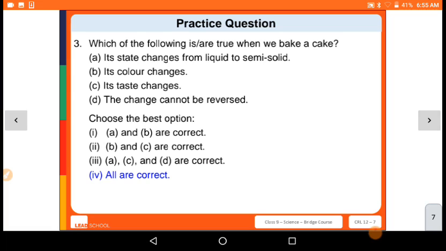It was a liquid form and when we bake, it is transformed to semi-solid. Its color changes. It will get dark. Taste changes, yes, and the change can be reversed? We cannot reverse that. When the cake is baked, we can't get back the liquid form. So all the four options are correct.